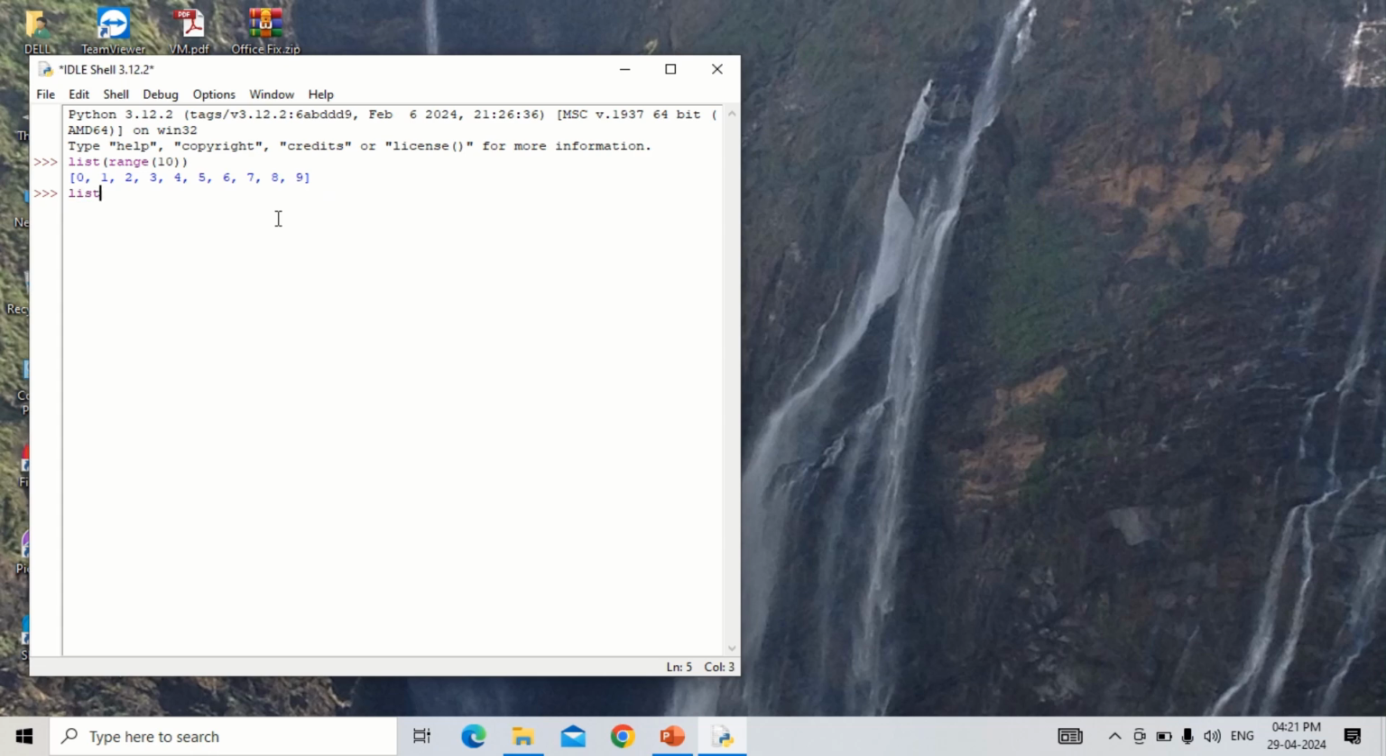Then similarly I will write list within brackets, range within brackets 20, close the brackets. So now you can say what the output will be. It will be from 0 to 19, but 20 is not included.